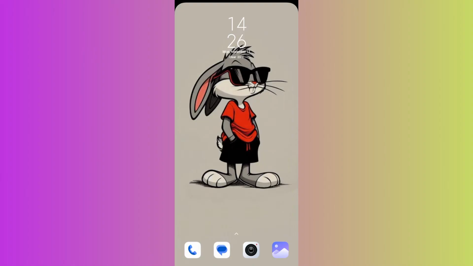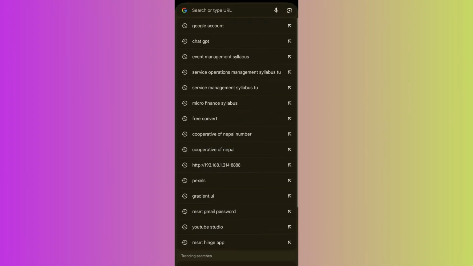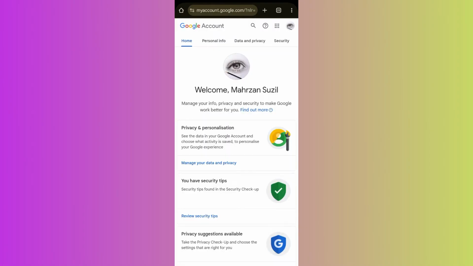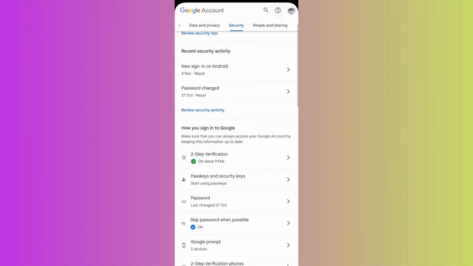For that, you have to open your Gmail account on your browser and click on the first link. Now go to security section. You can see that my two-step verification is enabled, so I'm going to disable this two-step verification.